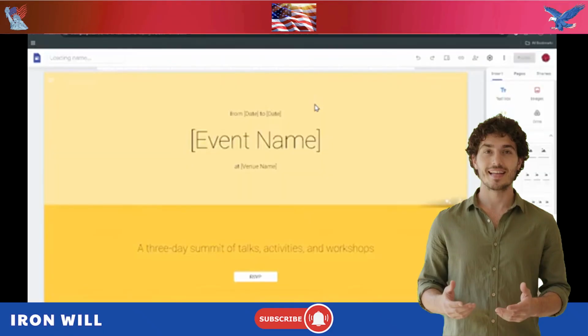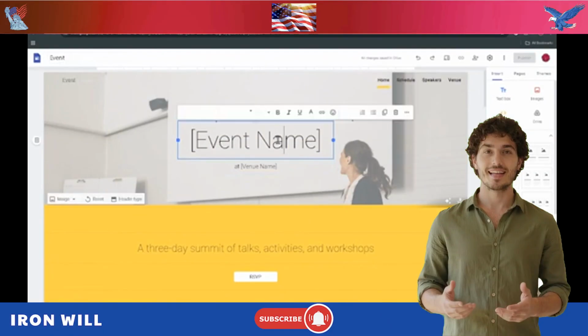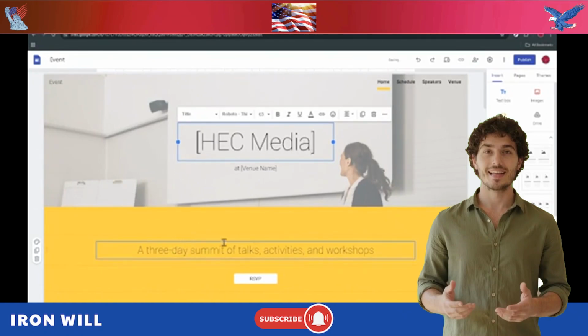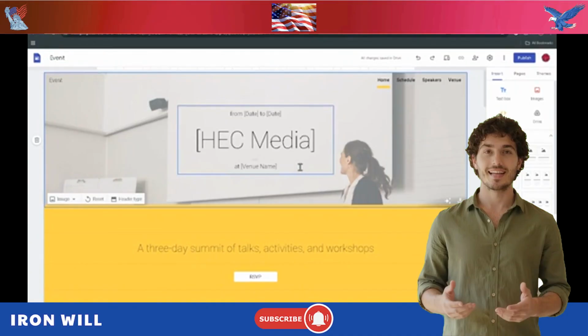Now you can start adding your content. This is the fun part where you give the site its character. You can easily drag and drop various elements like text boxes, images, or videos into position. Feel free to play around with the placement to match your specific vision.